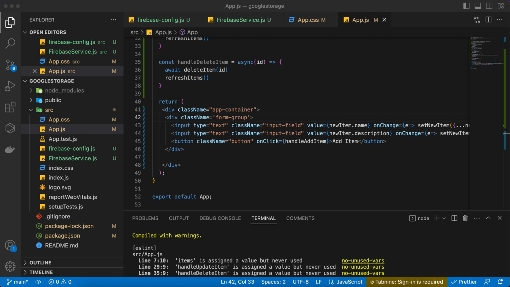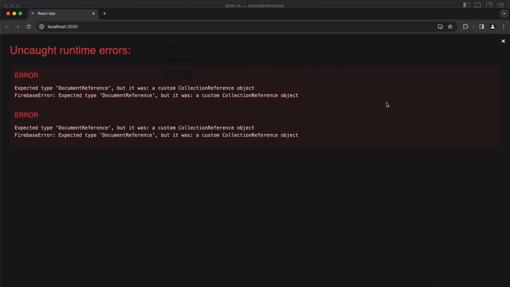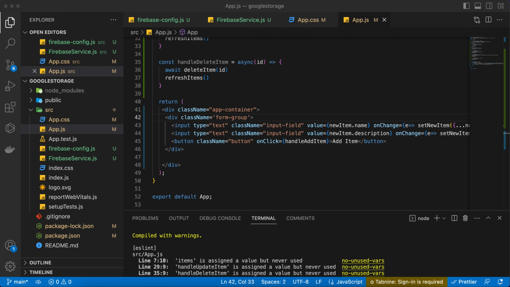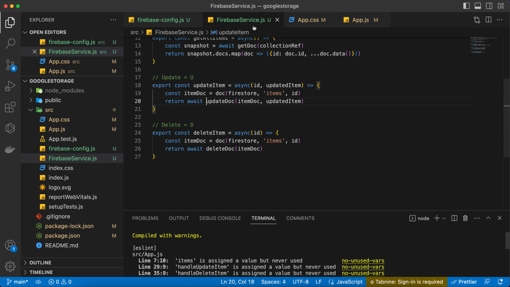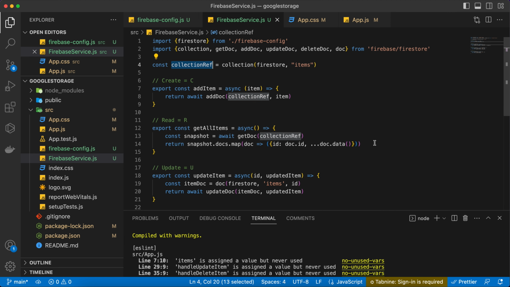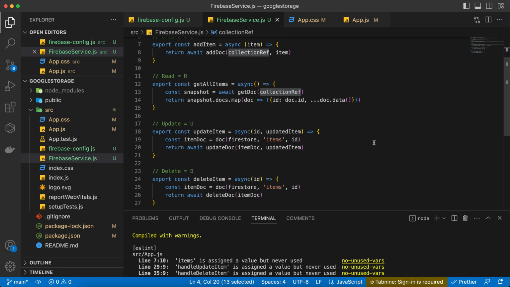Okay. And we've got some error. But in the meantime, you can see that there's something working. And we've got the document reference, expected type document reference, but it has the collection reference. So whenever we are going back there, we can check if everything works as it should. So we've got our collection reference over there.